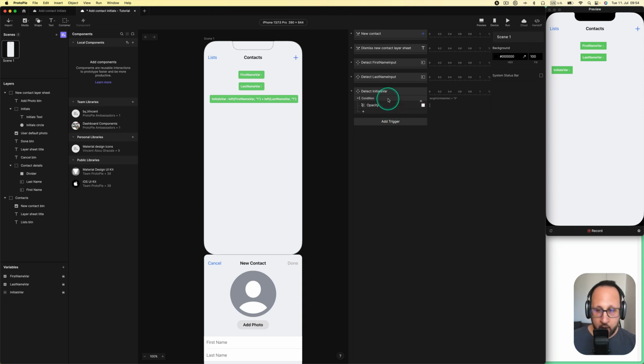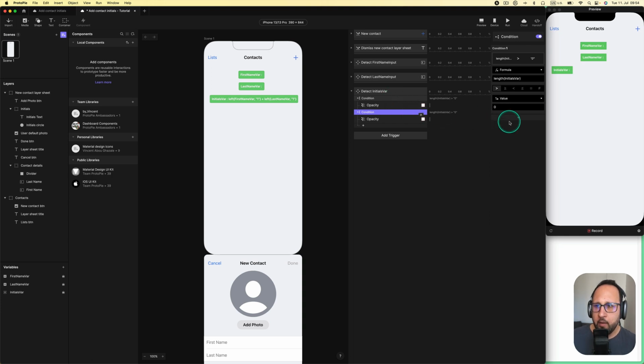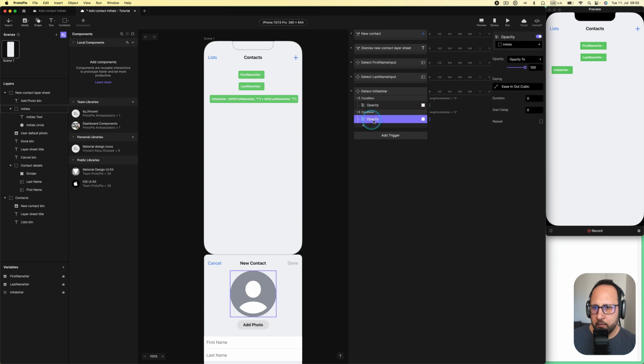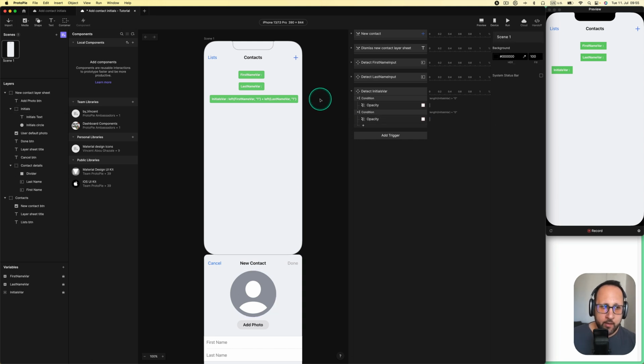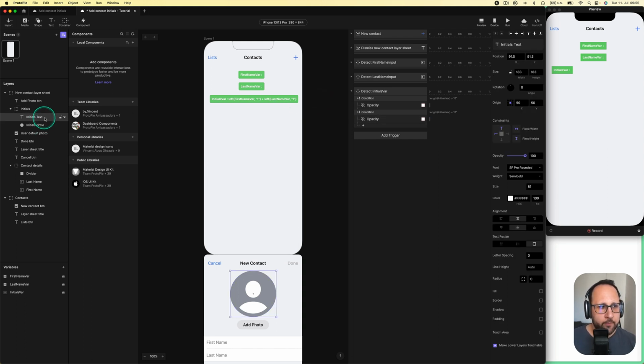So the other condition that I'd like to add is to hide the initials layer when there's nothing typed actually. So I duplicate this and I will only change the sign to equal. So if the length of the initials variable is equal to 0, then hide the initials again. Awesome.